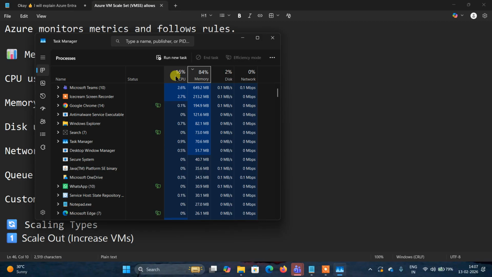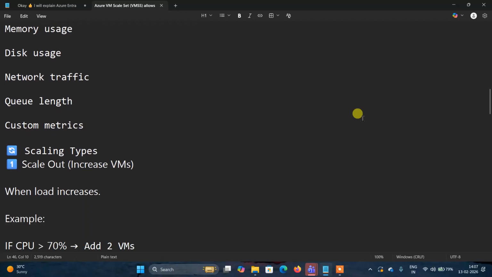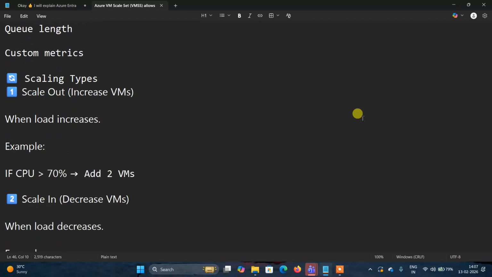All are same. Nothing is different. What are the scaling types there? One is scale out, second one is scale in. Scale out means increase the VMs. When the load is increased, automatically increase the VM. It is known as scale out.